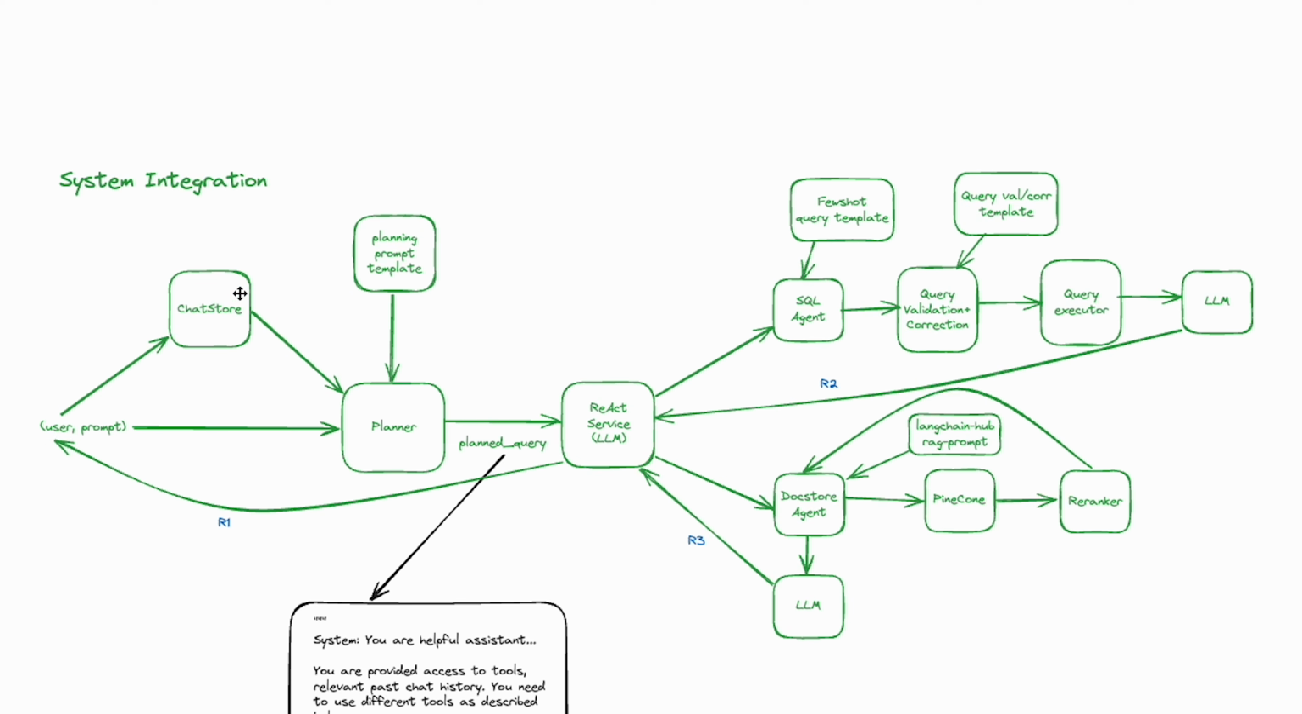What this chat store service would do is that once the user has sent some prompt, the chat store would get the past chat history of this particular user with the chat system. It will send it to the planner. The planner will take the chat history, the current prompt, and the planning prompt template.